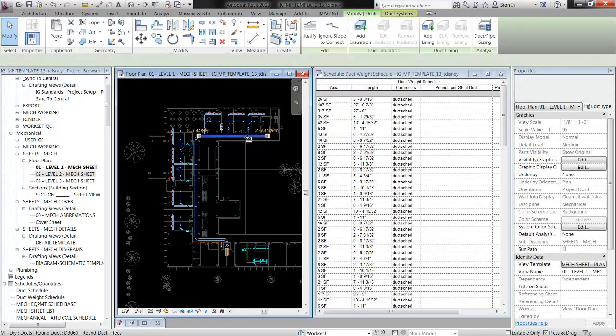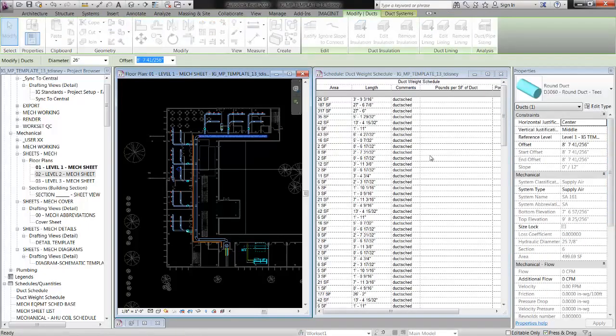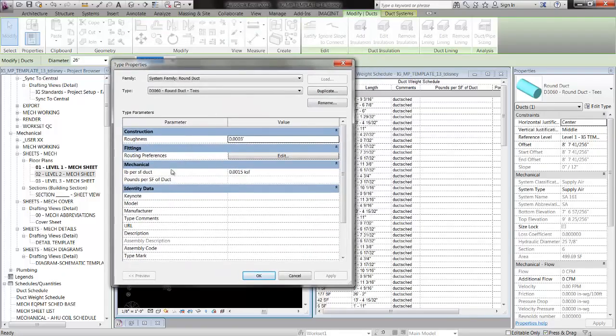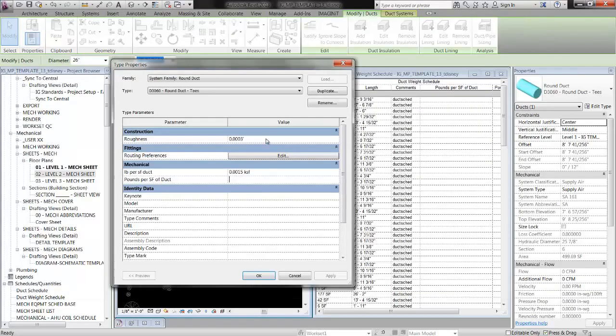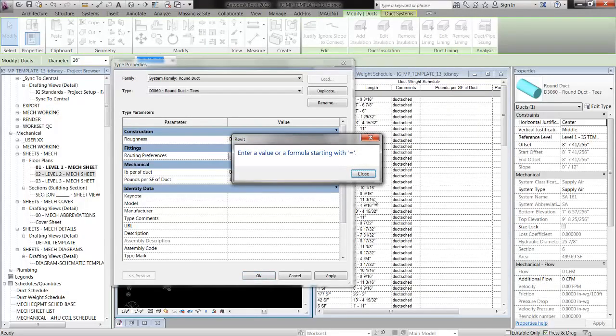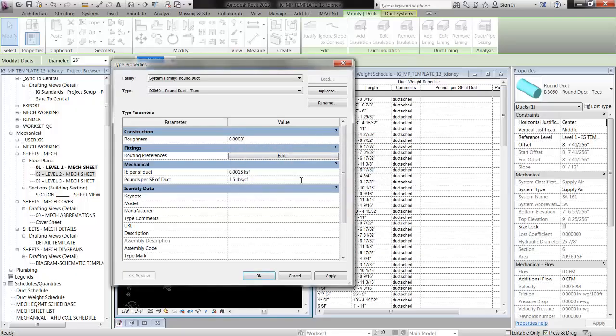If I go in here and click on this, I believe it should show up. There we go. This is my parameter for my test run. Here's the parameter we created, pounds per square foot of duct. So I need to put in a value for that. I went to the internet and found an engineering toolbox that says 20 gauge sheet steel is 1.5 pounds per square foot. So I'm going to enter that in. It's not going to let me do that, so I just type in 1.5.